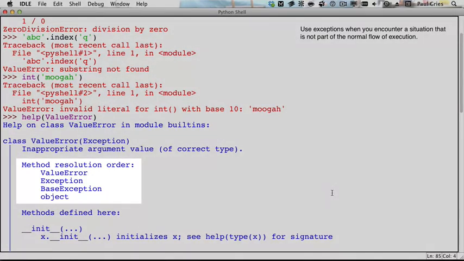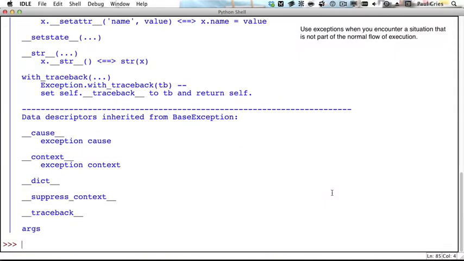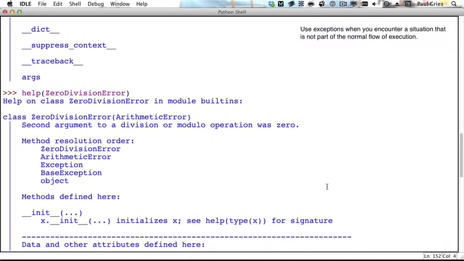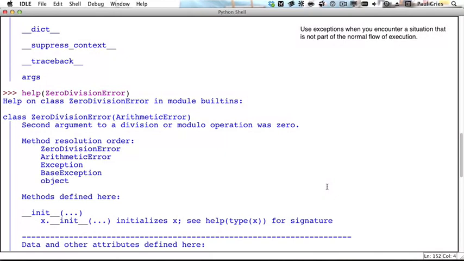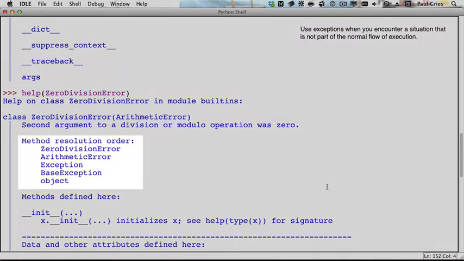The method resolution order lists the classes in the inheritance hierarchy. Class ValueError is a subclass of class Exception, which itself is a subclass of BaseException. Class BaseException is a subclass of class object. ZeroDivisionErrors provide the same pieces of information. They occur because we asked Python to do division or modulo by 0. Note that class ZeroDivisionError is a subclass of class ArithmeticError.